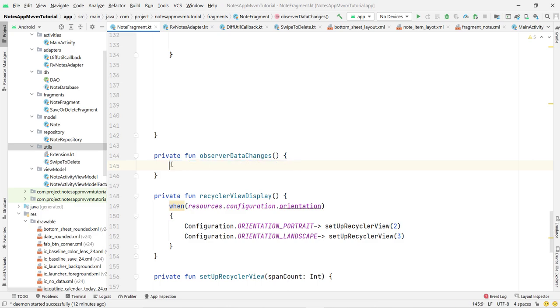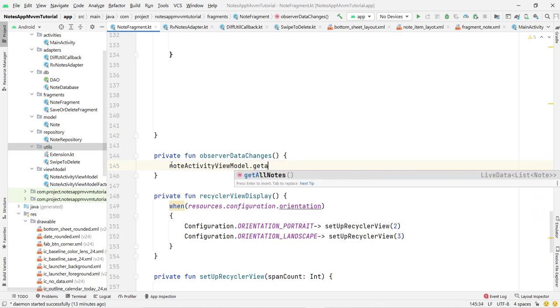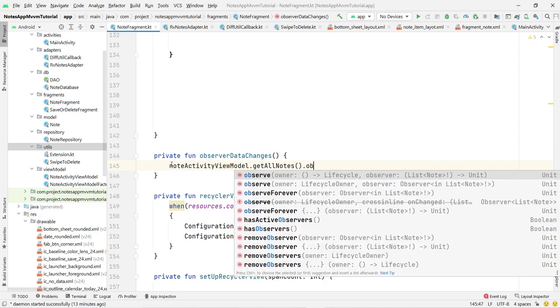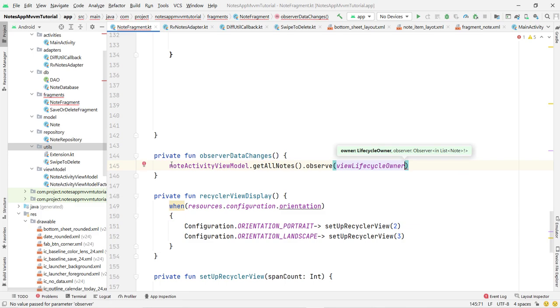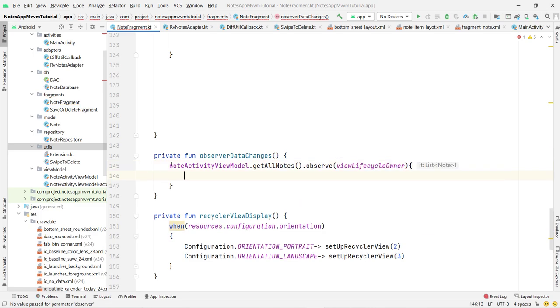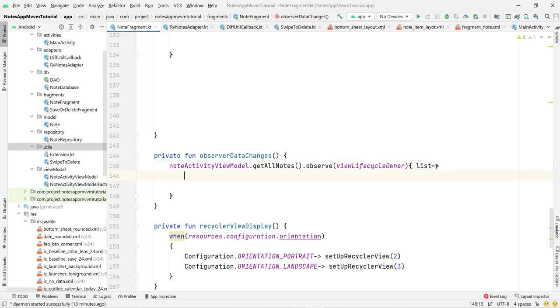So delete this to do, and here you have to simply type here note activity view model dot get all nodes dot observe, and we are going to use live data view lifecycle owner, and then take two curly braces, and this will provide the list of the nodes. So it is your choice whether you want to type here list, or something else, completely depends on you. So I simply type here list. Now we can use this list.